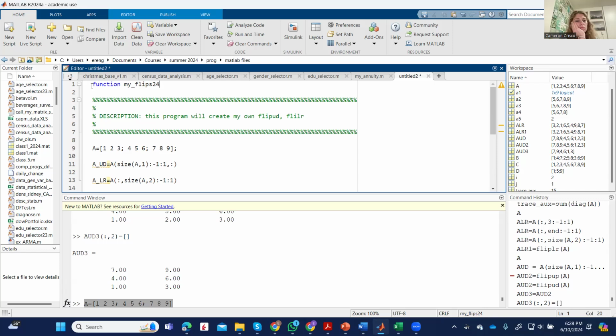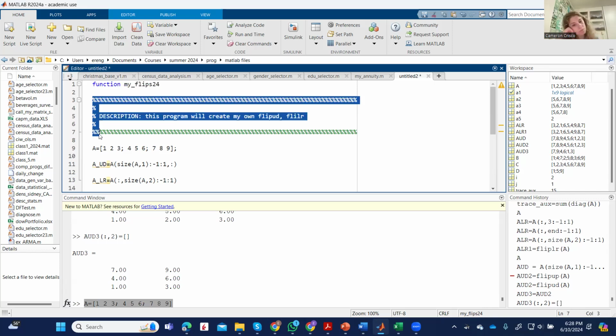Okay, guys, so this is the structure of a function. It always starts with the word function, then the name of my function. Normally you write the description. This is good for you if you return after 2 years to your program, so you understand what you're doing.